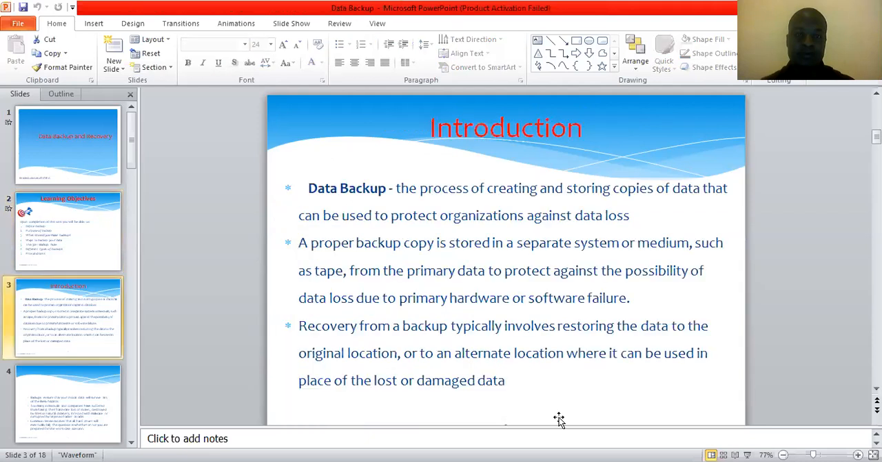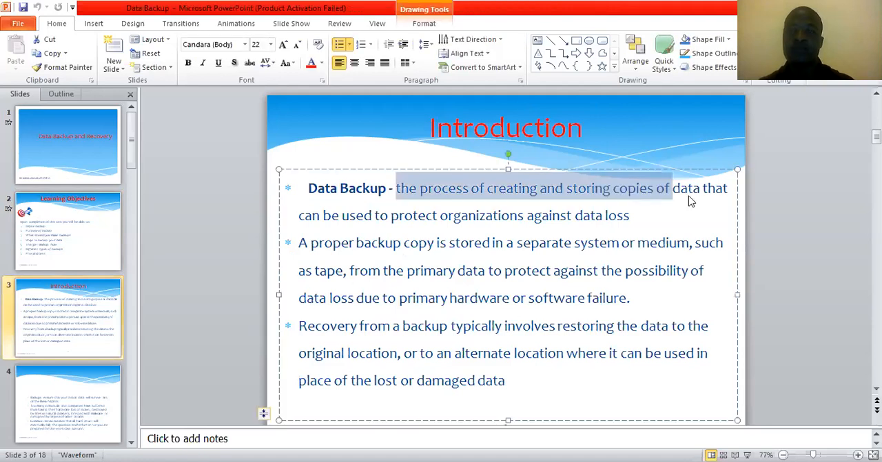So looking at the first point, we need to look at what is backup. Data backup, we say, is the process of creating and storing copies of data. So you create and you store copies of your data. You have got the original information or data, so what you do is create a copy of that and then you store it somewhere. Just in case the original data is lost, then you can recover or retrieve it. You can go to the copies that you have created, or that you have saved, or that you put aside.